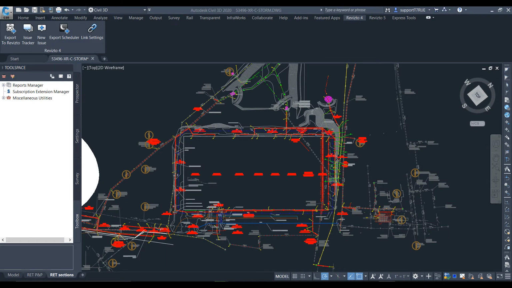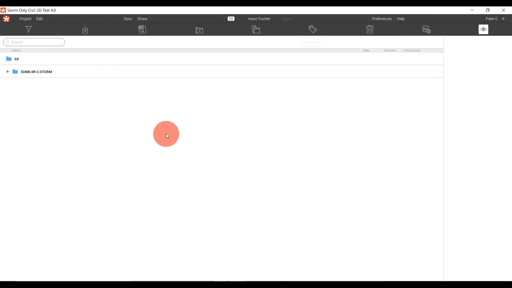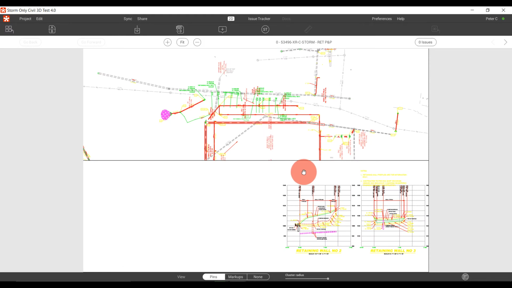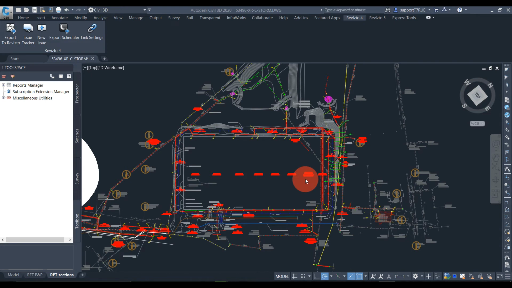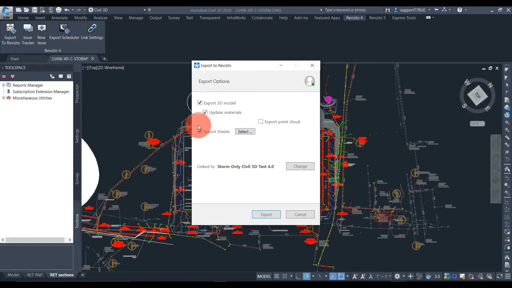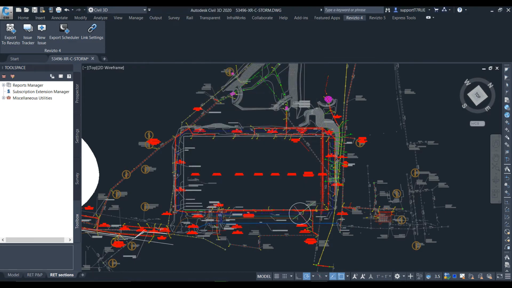And that doesn't take very long, and now we have the Revisto project here, and you can see that those two drawings have been brought in from Civil 3D. Now that's how to export drawings and models from Civil 3D separately. If you wanted to send both the drawing and the model from the same file, you can do that. You would simply select both boxes and, as before, run through the steps.